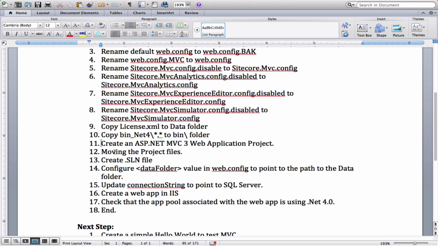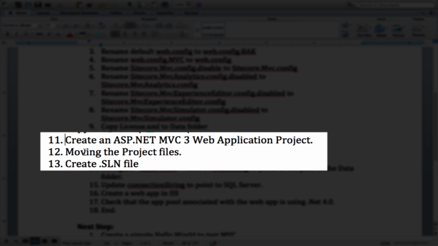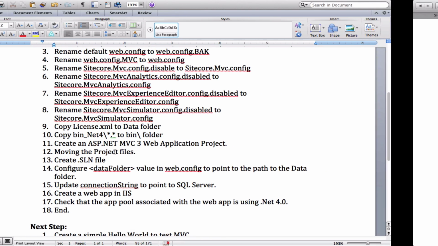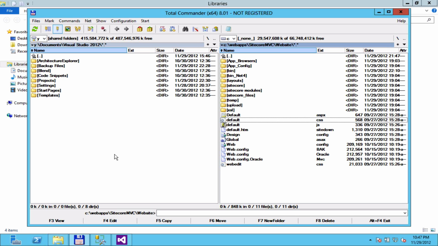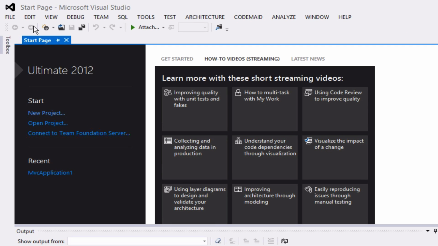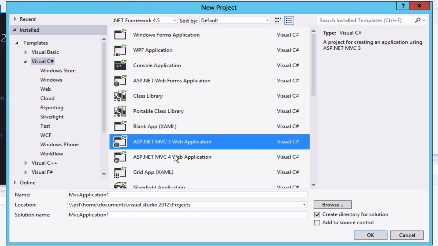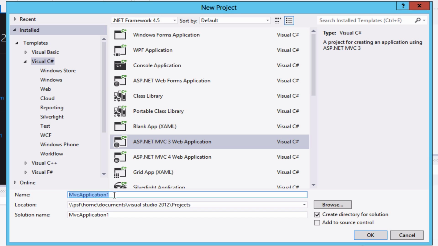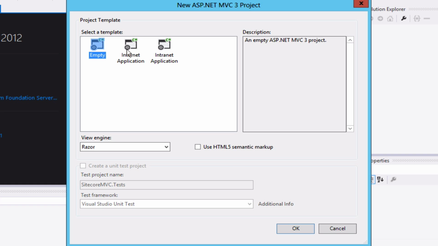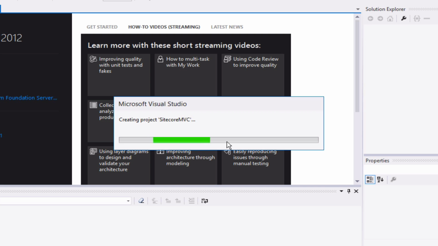The next step is to create an empty MVC web app and then move the files and folders that are related to MVC to our Sitecore project, and then create a solution file. So let's go ahead and do it. I'm going to open up my Visual Studio, and then I'm going to create a new project. I'm going to select C# and ASP.NET MVC, and then I'm going to supply a name. I'm going to call it Sitecore MVC. Click next. On the template, I'll select an empty template. I'll keep the defaults. Click OK. And then it will create my Sitecore MVC project.